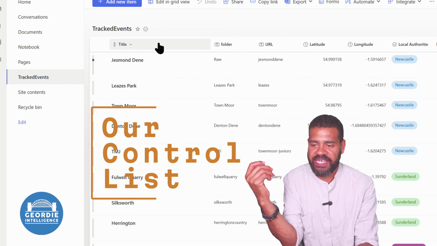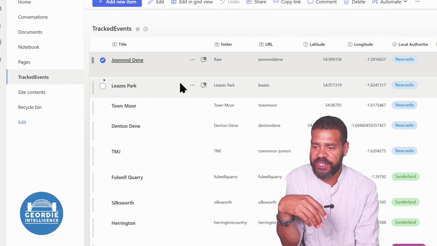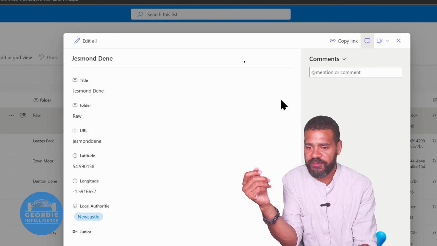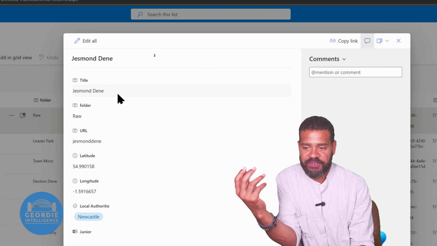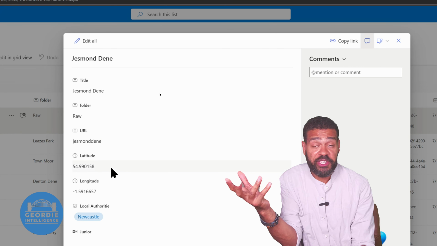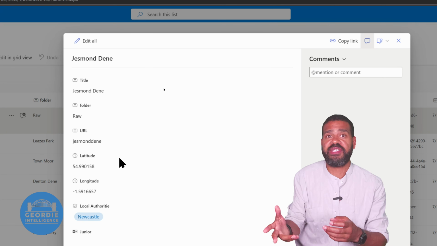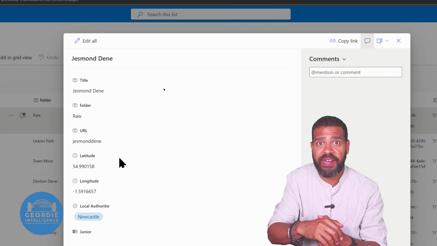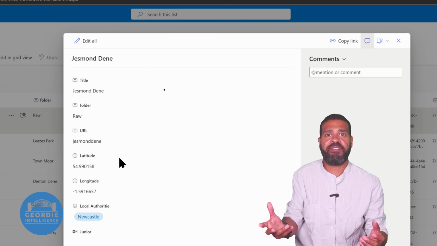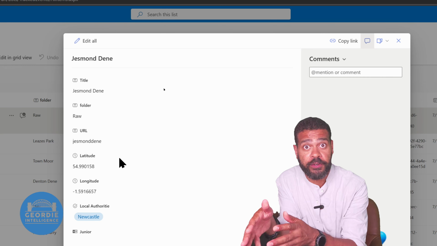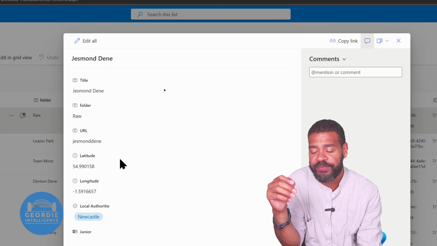If we pick a location, say Jesmondine, let's open up the Jesmondine record and see what we've got here. So what we can see is we've got a folder location for it. We've got the URL, which is the Parkrun URL, which goes in for lots of things. How do we actually find stuff? How do we build up the URL so that you can go and get an individual Parkrunner's record for a particular location? We need that.